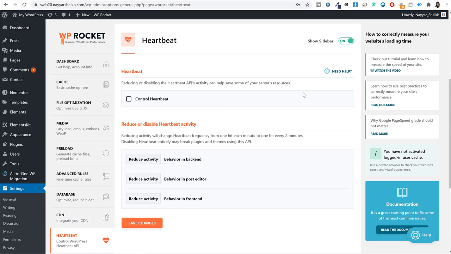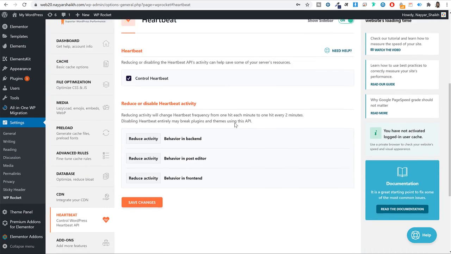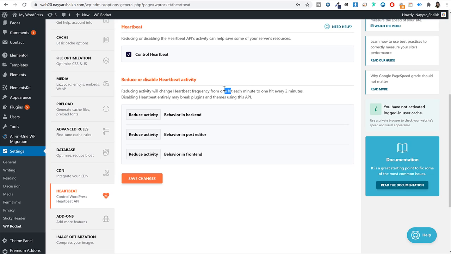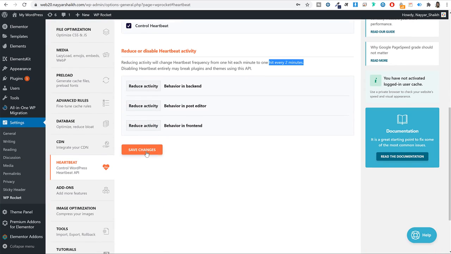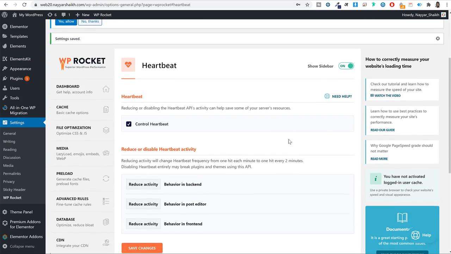Then we have the Heartbeat option. Now under the Heartbeat option, first let me just click on Save Changes. If you have used Elementor, or if you try to create any page, you might have seen that whenever you're creating your page or writing any post, your page or your post is getting auto saved every few seconds. So what we do is we reduce that activity. Instead of getting auto saved every 1 minute, we reduce this to every 2 minutes. So behavior in backend, behavior in post editor, behavior in front end, we reduce that activity.